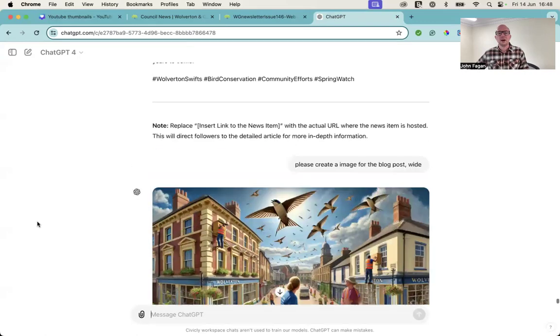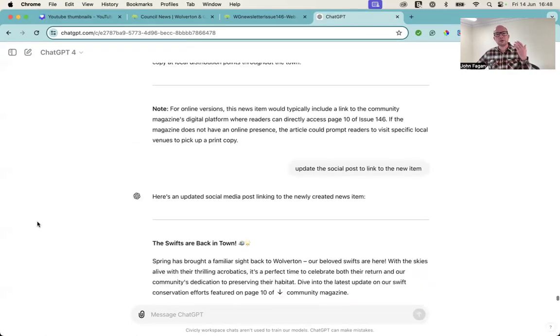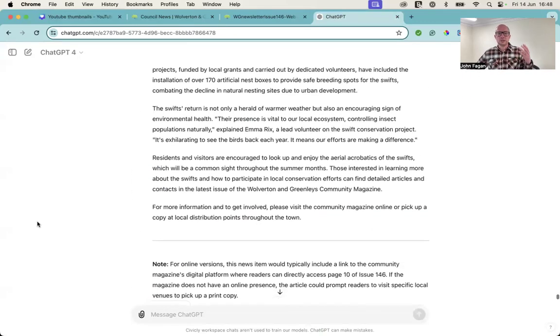You could do that. So hopefully there, I've shown how with ChatGPT you can kind of get the most out of your content. You've done all the work into that magazine. You can then unbundle it and distribute it on social media, put it in your news, and make it more accessible to everybody. Yeah, so enjoy.